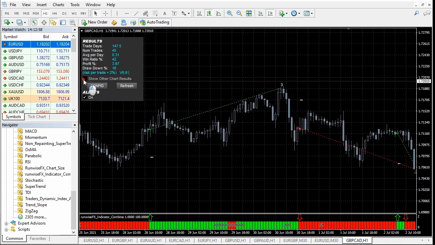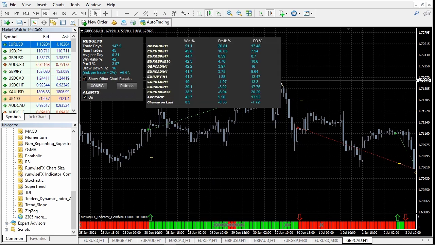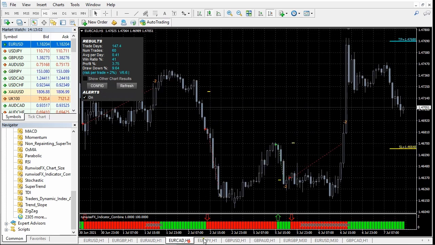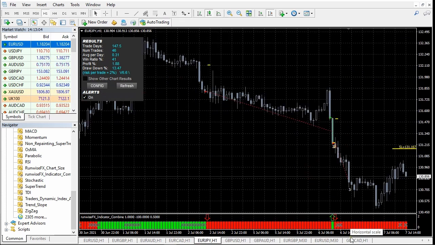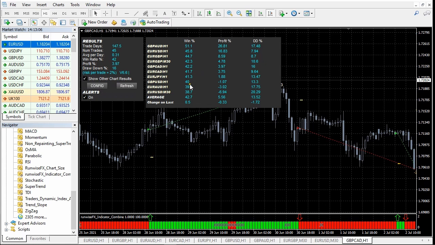And if you tick that, it goes to those other charts and has a look at the stats, reads them and compiles them into a table ordered on profit. So it's just a really good way of seeing the best symbols to trade and the best time frames as well. It takes both the symbol and the time frame into consideration.